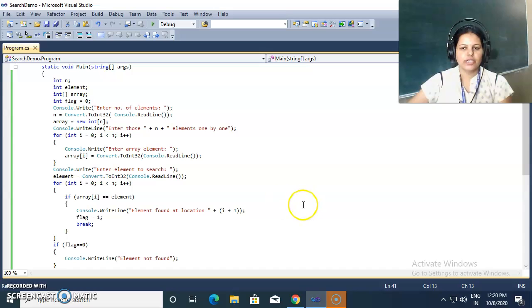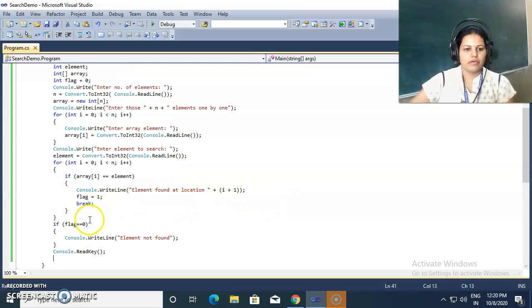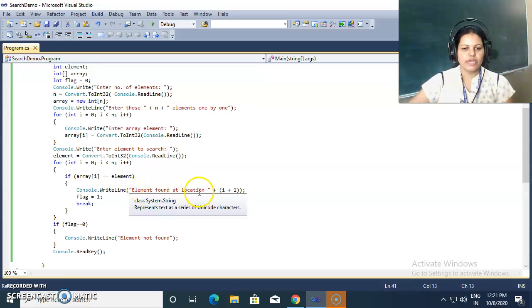Inside sequential search, we search the given element one by one sequentially. We compare the searching element with the first element, because the initial value of i is 0. Then the 0th element we compare with the search element, means the first element. If there will be a match, then element found at location 0 plus 1, means first location.